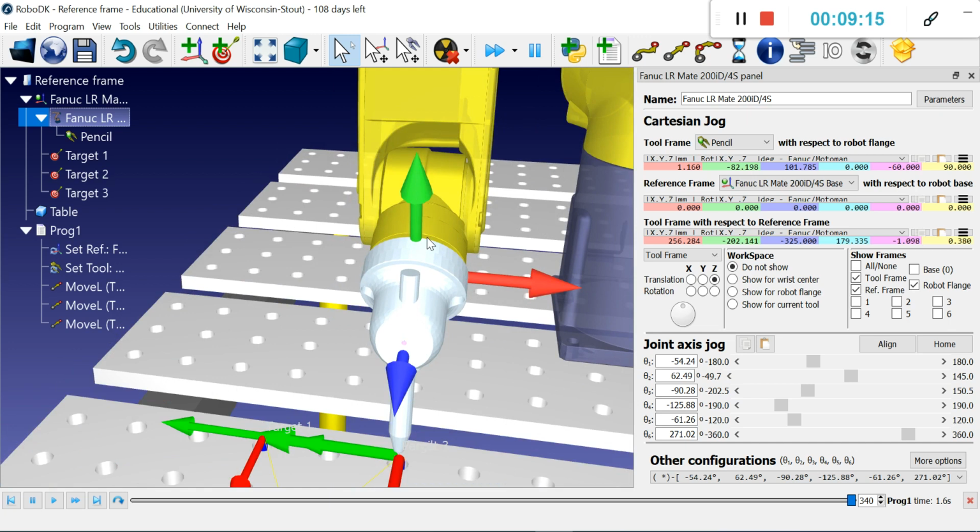It's used to install different tools, like a welding gun or the gripper or the pencil. And here is the position data with respect to the robot flange. And the second line is the reference frame with respect to the robot base, because we use the base frame as the reference frame. So this data will be 0. And here is the tool frame with respect to the reference frame.